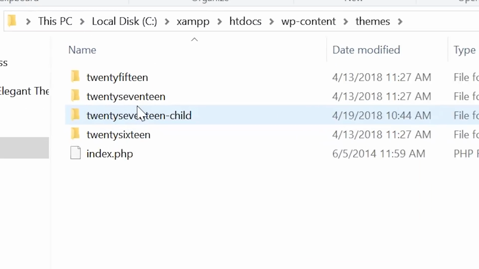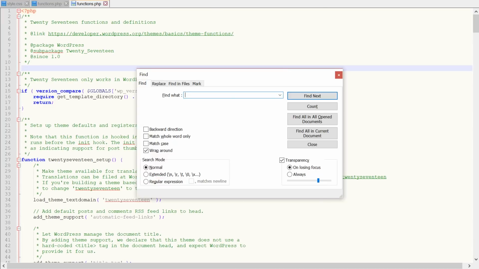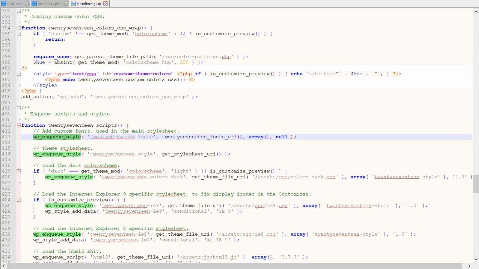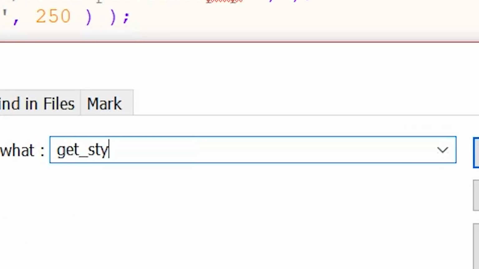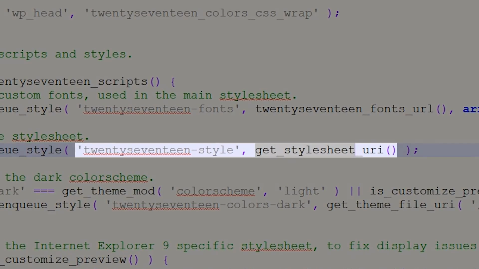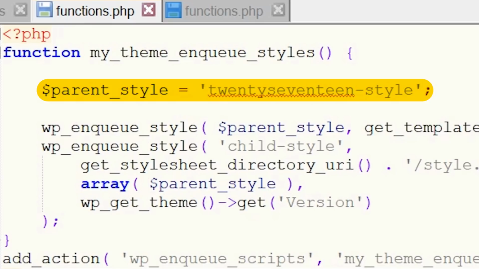To find it, we can open up the parent theme, open up the functions.php file, and do a quick search for wp_enqueue_style. And if you have multiple calls like I do, make sure you find the one that has get_stylesheet_uri. Since in this example we're creating a child theme for the 2017 theme, you would replace the parent style tag with 2017-style, as you can see right here. Each theme will be different, so make sure you get this tag name correct.